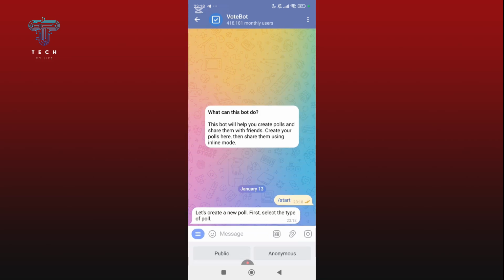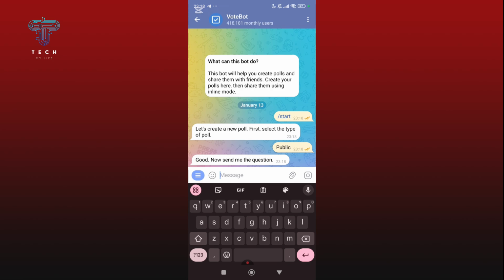When you start chatting with the vote bot, it will ask you to select your poll privacy. Select according to your preference. Likewise, type the question you would like to ask and send it to the chat.